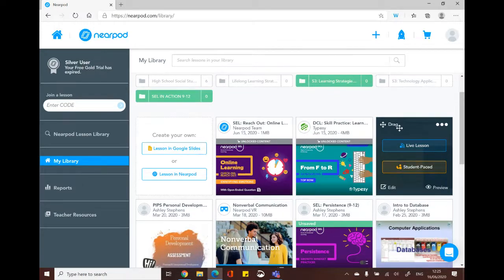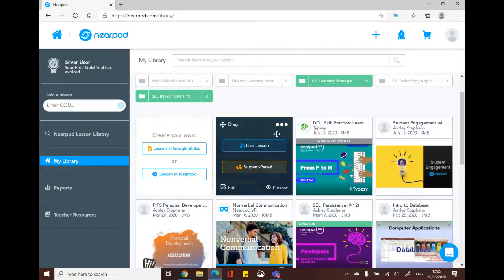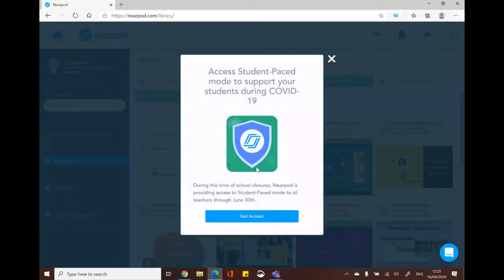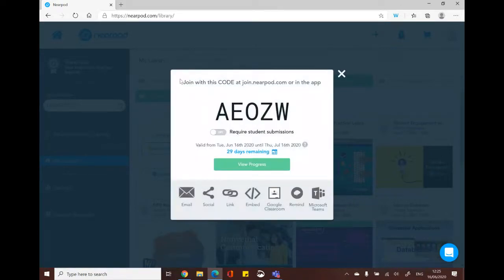Within your teacher user interface here on the dashboard, when you hover over your lessons, you have an option to click for a live lesson, or you have an option to share student paced. I'm just going to show you what that looks like. Okay, so that's gone on me as well, but basically when we do it, I'll have it back.